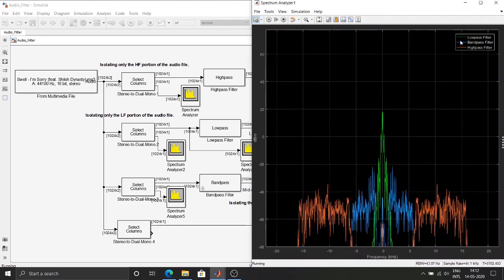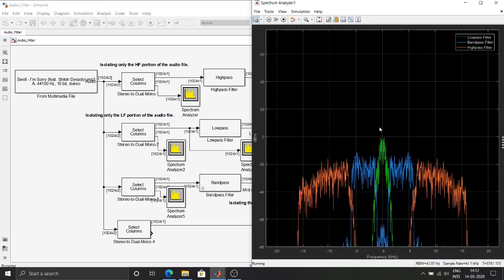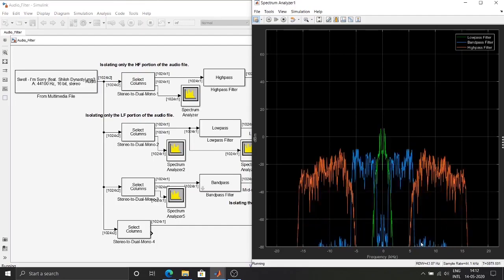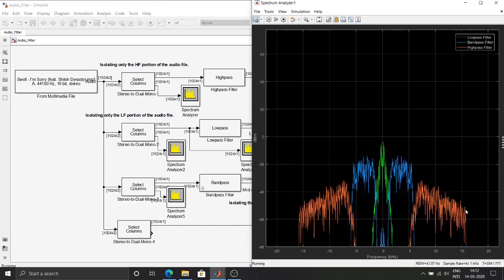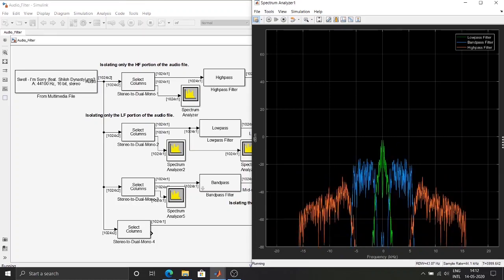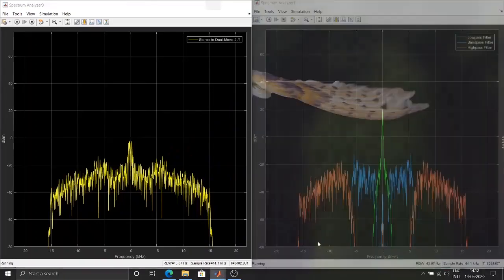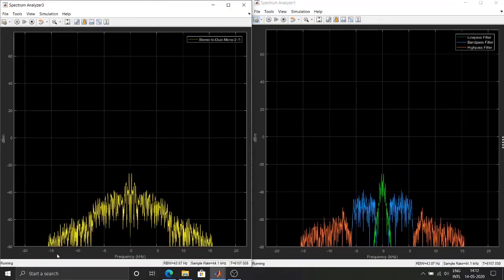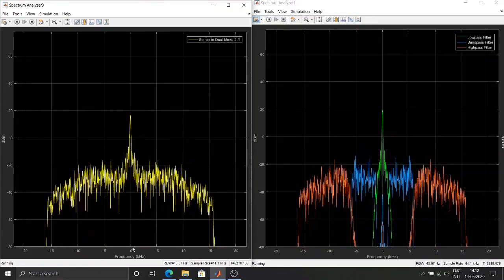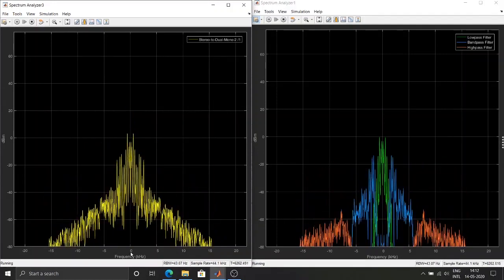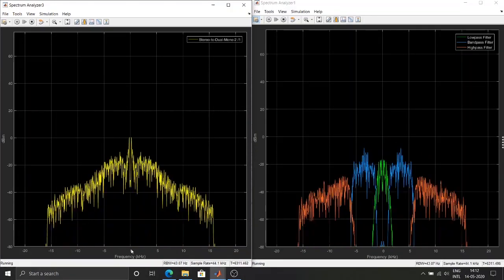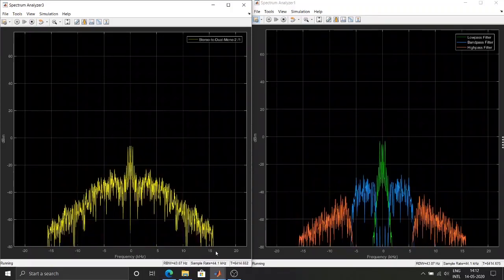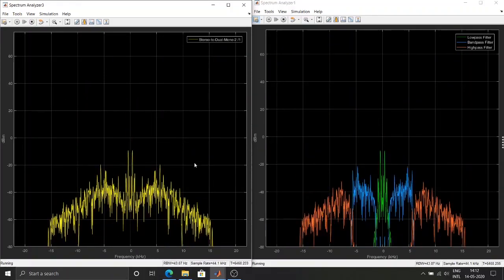You can see here the green line represents the output of the low pass filter, the blue line represents the output of the band pass filter, and the red line represents the output of the high pass filter. And in the output of the spectrum analyzer 3, you can see the original audio output. In both the cases you can see that the audio file has frequencies ranging from 0 to 15 kilohertz. So this is all about the simulation.